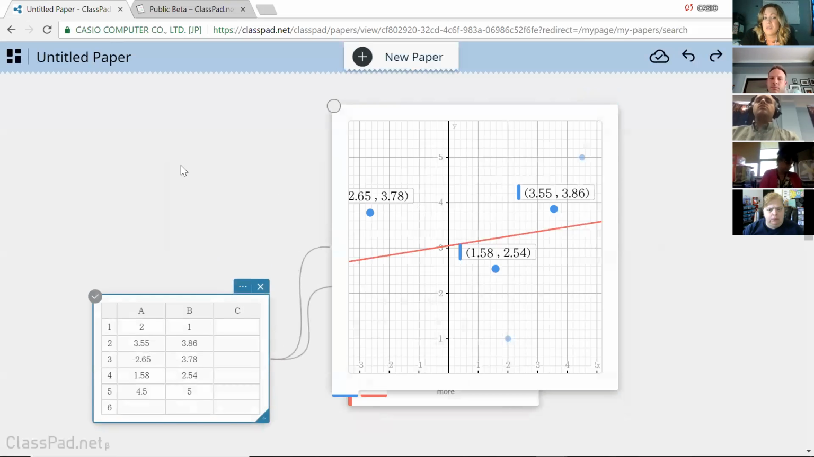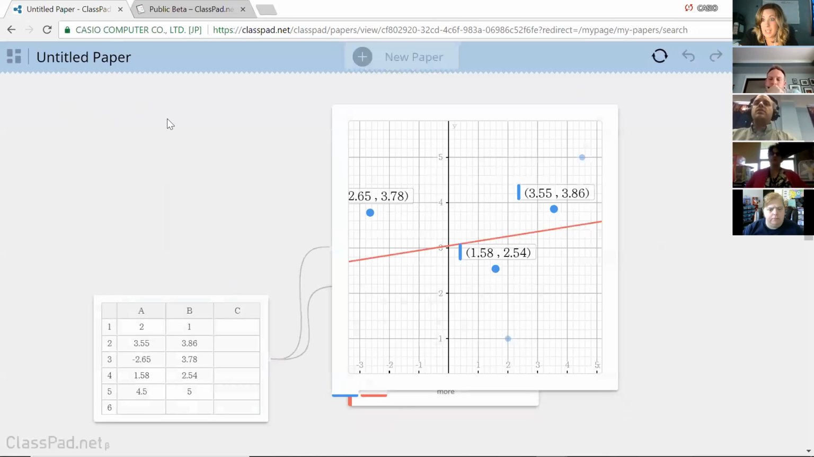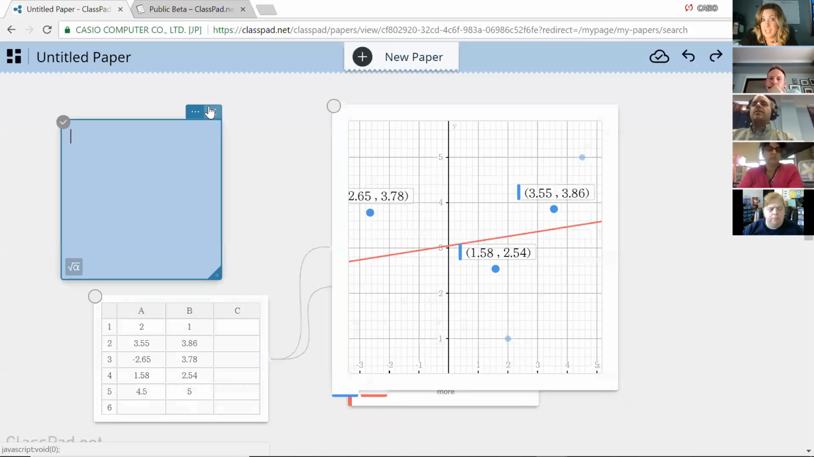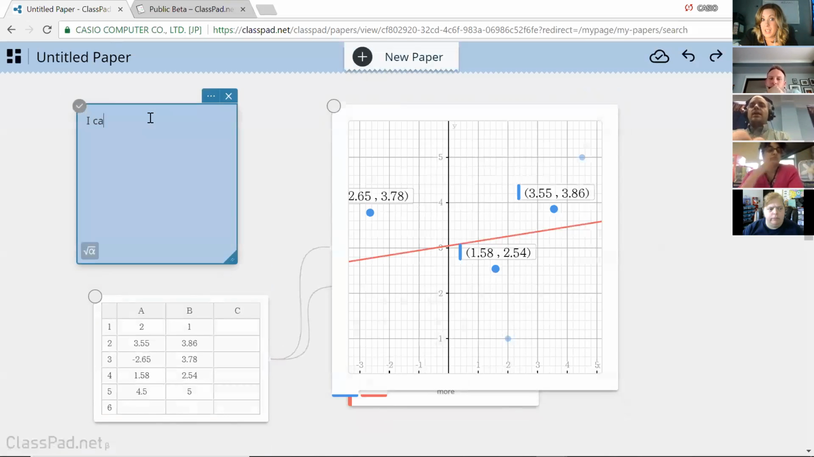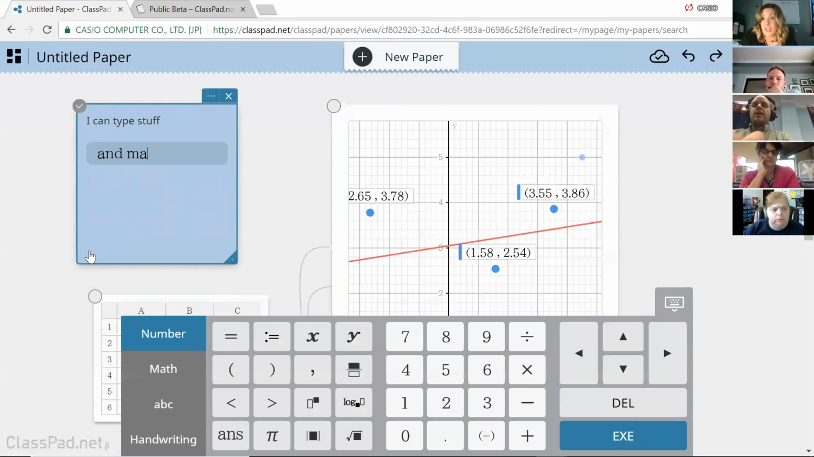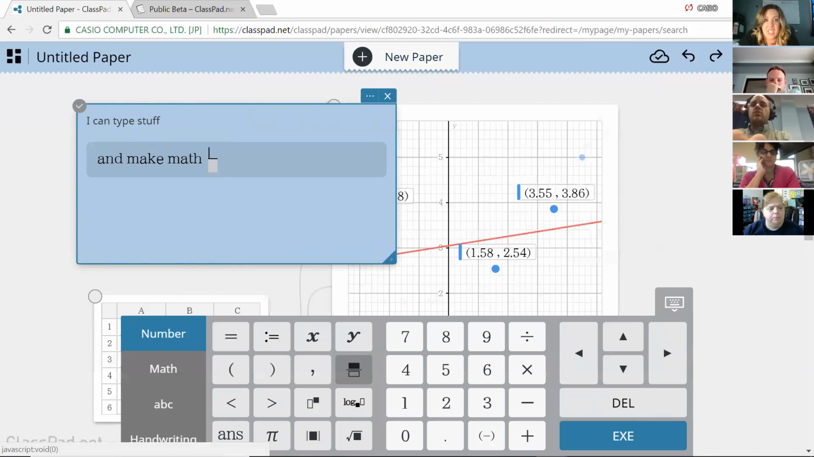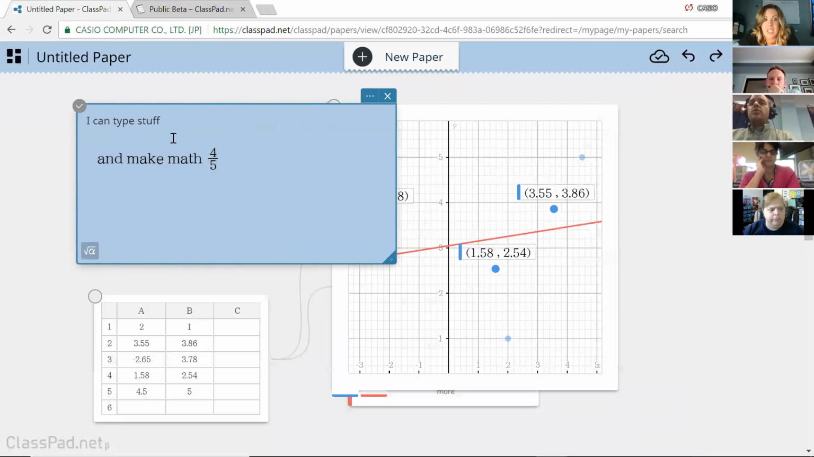Yeah, so first of all, one of the things you should realize is that in many cases, you may be able to create the entire document on ClassPad.net, because the only sticky I didn't show you was text. And here's a text sticky, and I can type stuff. And make math. And I can use all these tools. So, I can put math content in there. This is very rudimentary right now, but we have big ideas for where this is going to go.